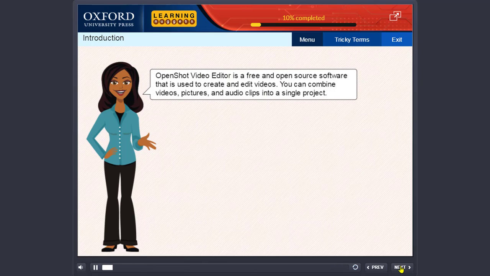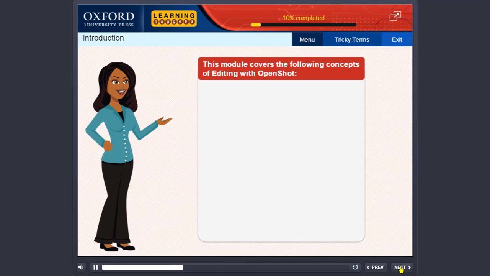OpenShot Video Editor is a free and open-source software that is used to create and edit videos. You can combine videos, pictures, and audio clips into a single project. This module covers the following concepts of editing with OpenShot.